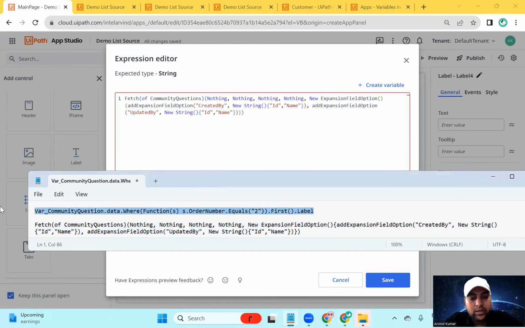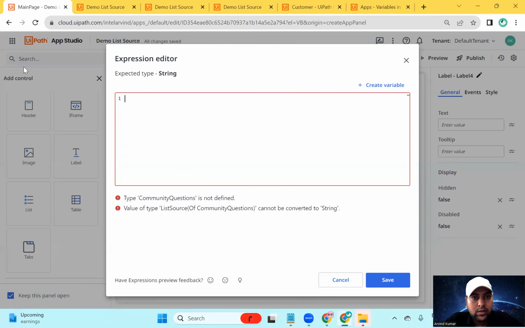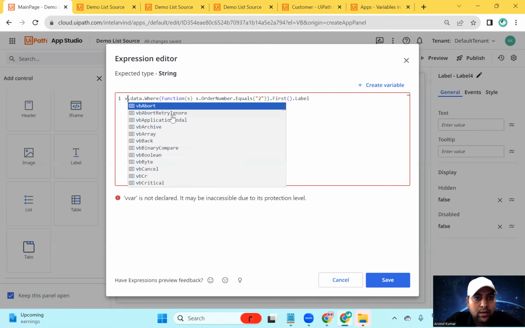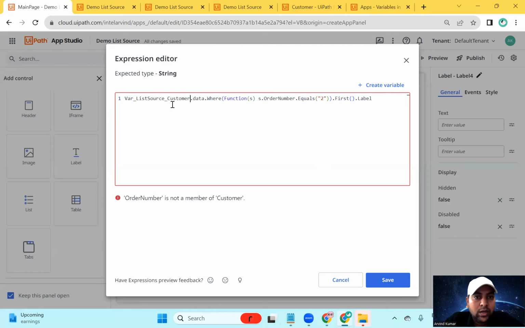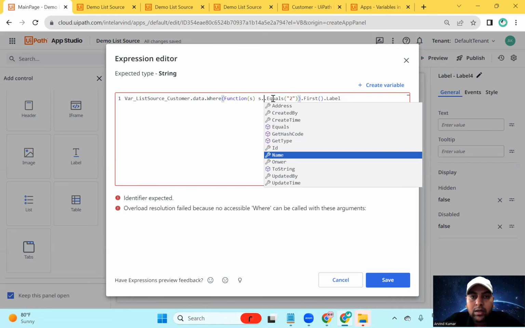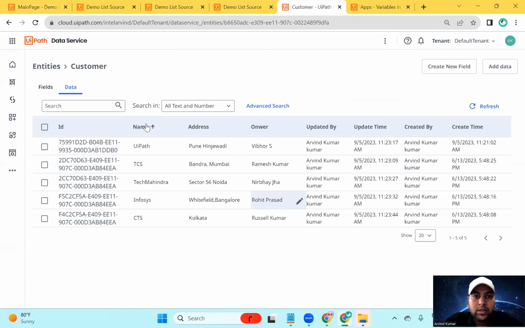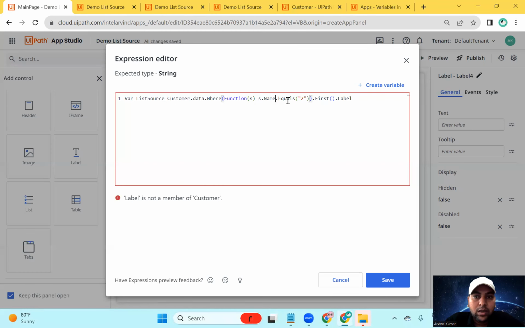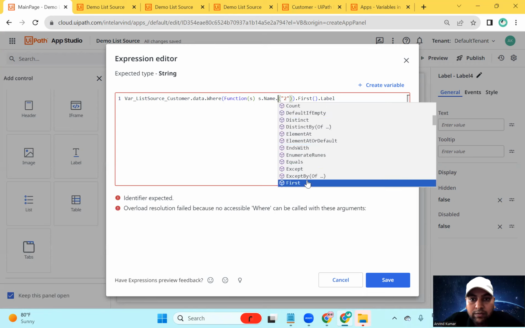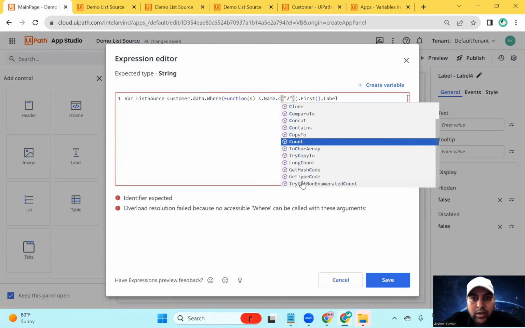So basically you will have to write this one. I can say fetch of, you can say variable where list source dot customer dot data, where function is dot, I can say name, right? I can say the name is this one. So I can say name equals, or you can say contains, whatever, right? You can say count equals, and then first, and then you can say contains, right?